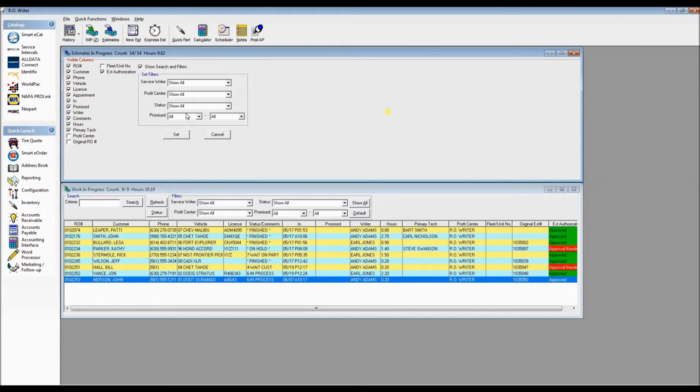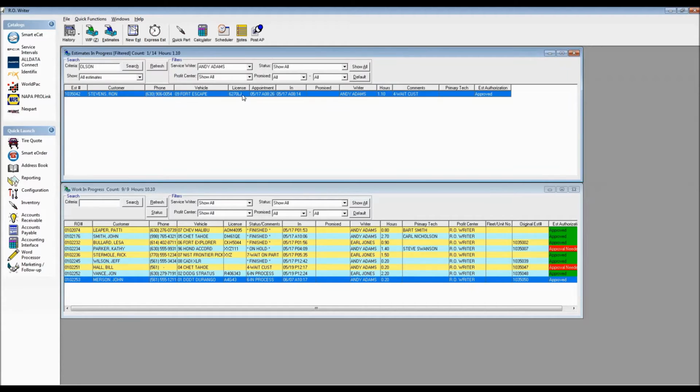I'm going to right click on this one more time, because what I could do is establish a filter parameter and not have to go through and apply it ad hoc each time. So I'm only looking for the transactions that were done by Andy Adams. What I did was I went in and I turned off, or unchecked, Earl Jones. When I click on set, what we'll see is there is only one estimate currently assigned to Andy Adams as the service writer. My estimates in progress window is now filtered to show 1 of 14 transactions, because again, that's the only one set to show Andy.